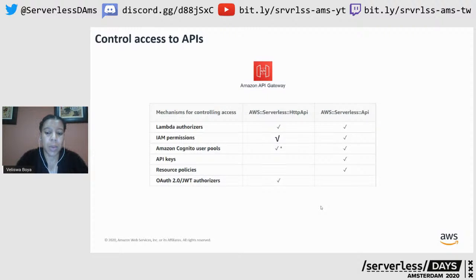The next pattern that we're going to look at is how you control access to your APIs. And this is where we are using Amazon API Gateway to do all of this. There are various mechanisms that let you control access to your APIs. You can use Lambda authorizers, and this is where you actually use Lambda functions to grant access to your APIs. You can use IAM permissions. You can use Cognito user pools. You'll see with mine, I've got Cognito user pools.